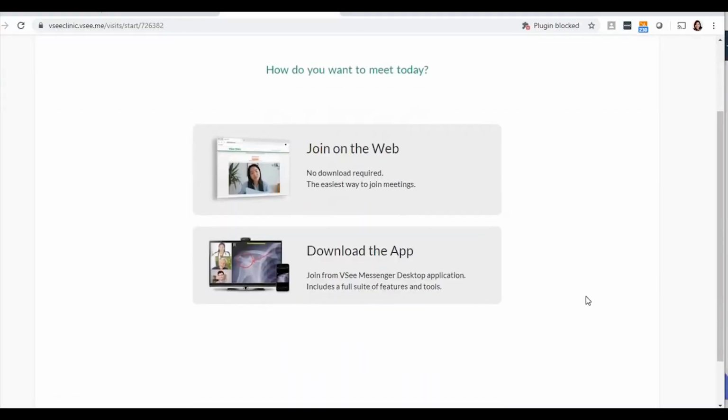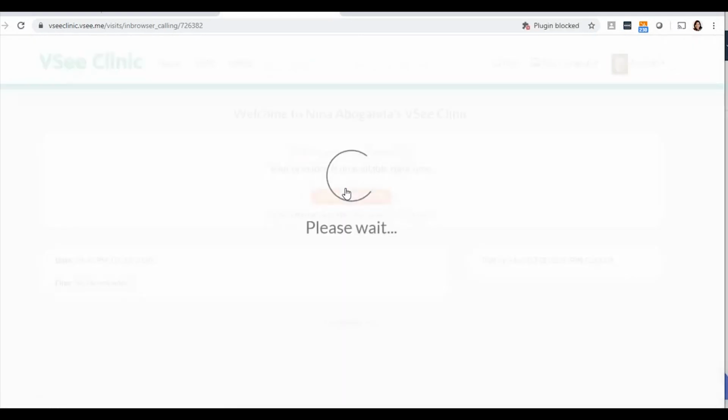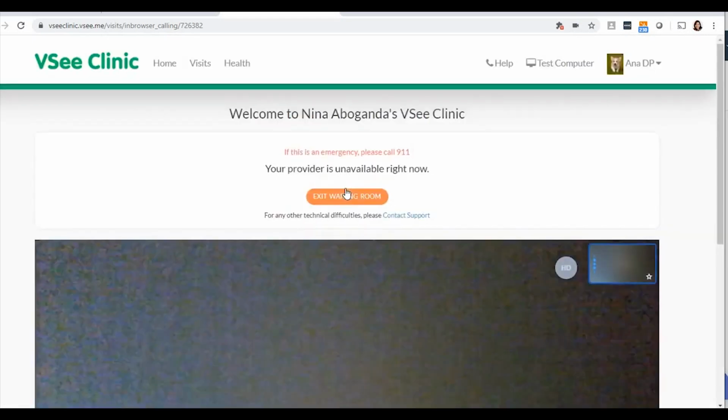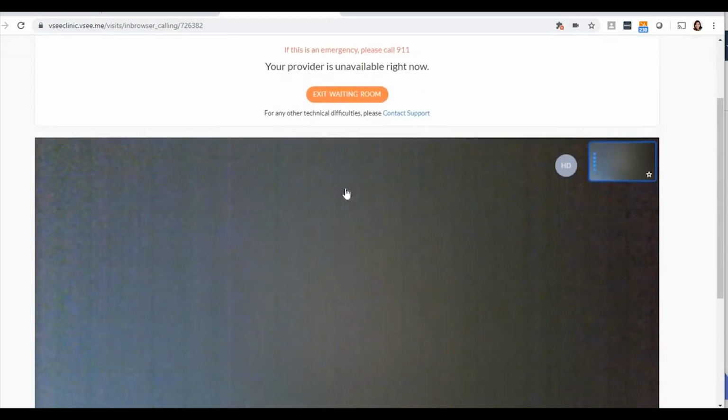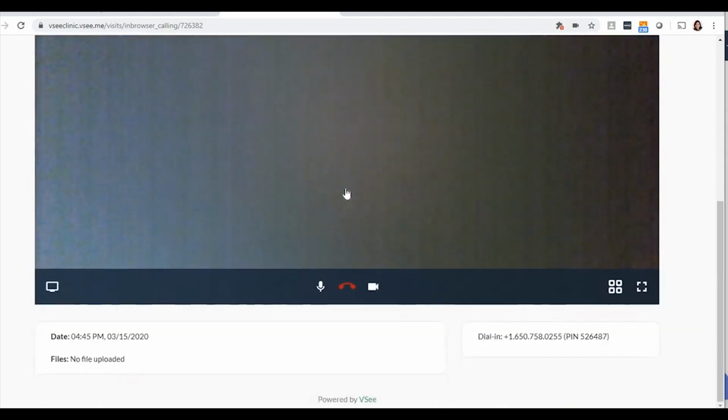Okay, so the patient now has the option to either download the app or just join via web. So most cases, patients prefer not to download any additional app, but if they're on their mobile phone, they would have the VSee Clinic app on their browsers. They don't need to download anything. Okay, so that's how it looks like for the patient side. So they'll just wait for you to start the call.